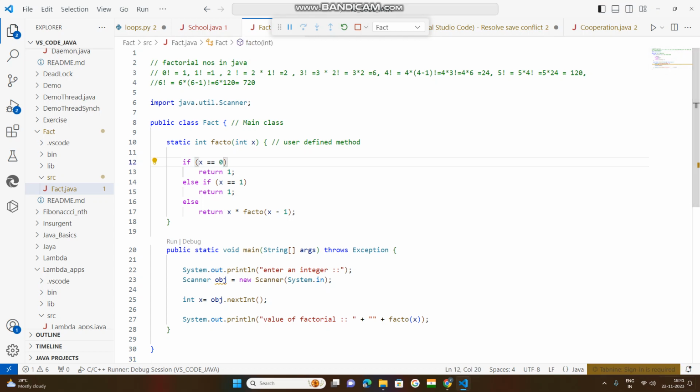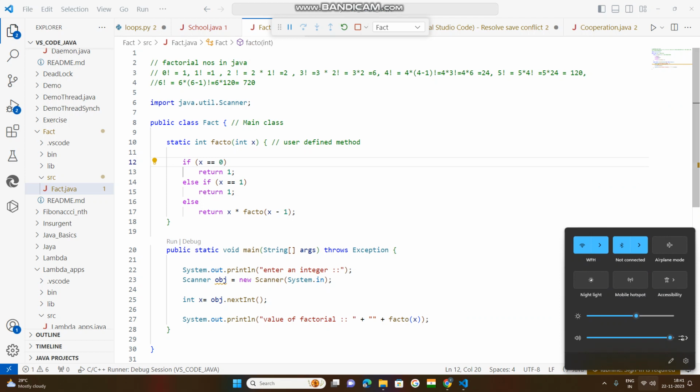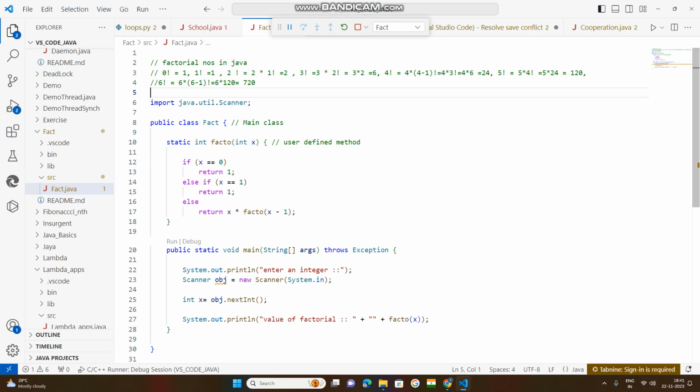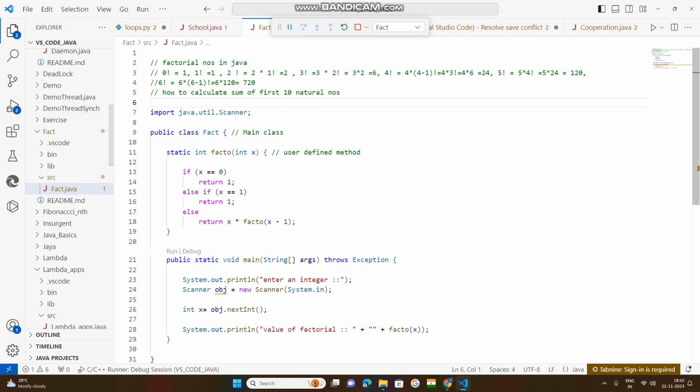Okay, now we will try to understand one more example of solving, that is, how to calculate in Java the sum of first 10 natural numbers. Okay, what are natural numbers? Natural numbers are called 1 to 9, without 0. If 0 is included, they are called whole numbers.